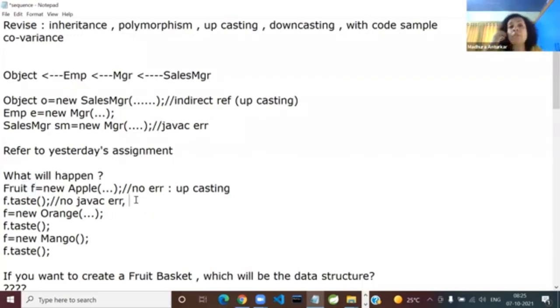But runtime goes by what? The type of the object it is pointing to. So the JVM will invoke the test method on which object? Anyone want to tell me? The test method will be called on which object?